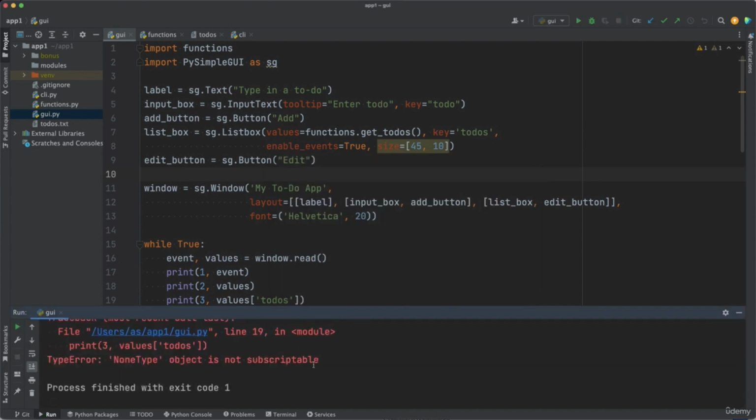Let's begin. Let's ignore this error for now, we're going to fix that later on. So let's look at the current layout. We have the label in one row, then we have the input box and the add button in another row, and then in the third row we have the list box and the edit button. Here we want to also add a complete button in the same row, so to the right of the edit button. So let's create that complete button.